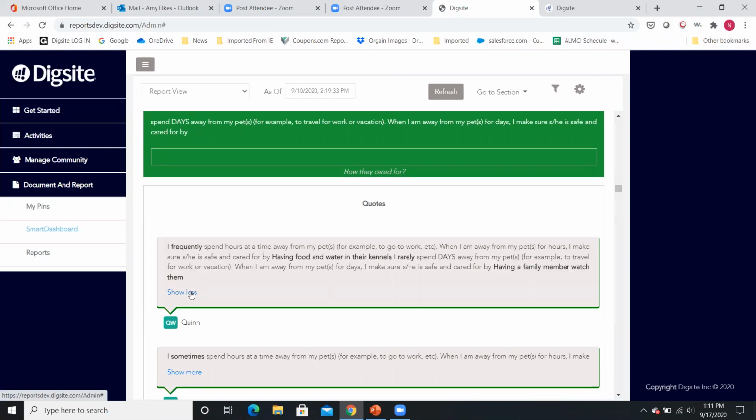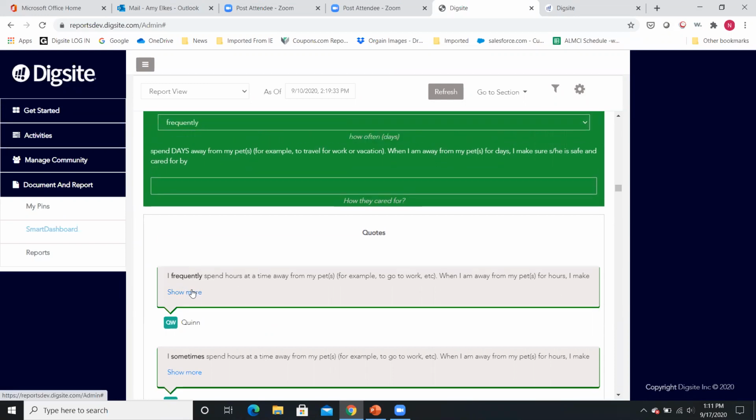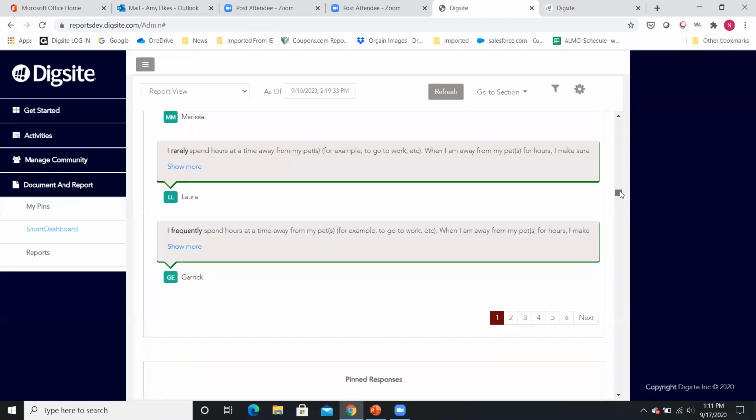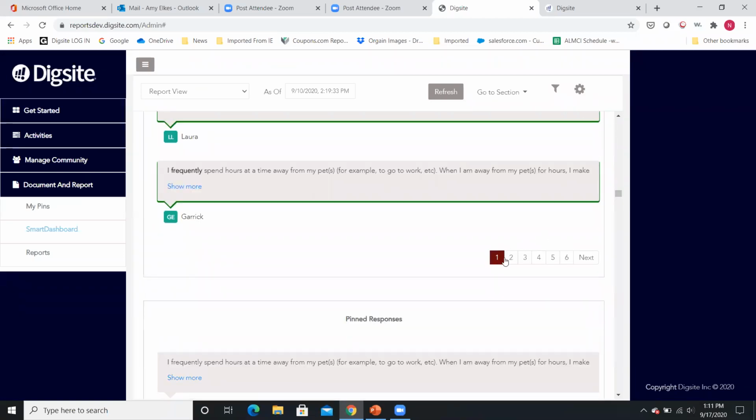And if I click show more, these quotes tend to be a little bit longer because it's the full fill-in-the-blank. If I show more, I can see the entire thing, and all the spots that they have filled in will have the bold text. And again, if I want to show less, I can certainly do that. As we move through, we can open or close to see more of the detail, and we can move through pages if we want to see every single response that's here.